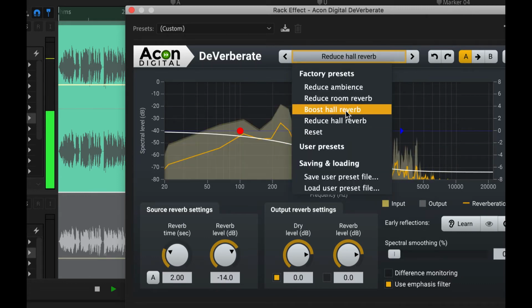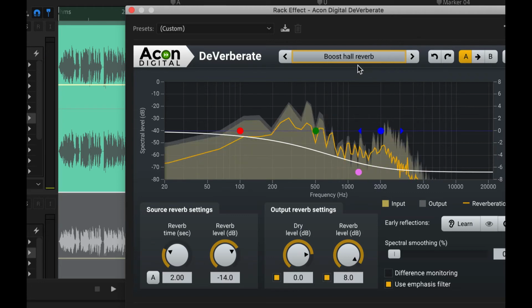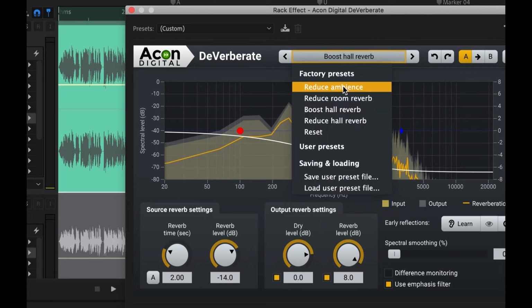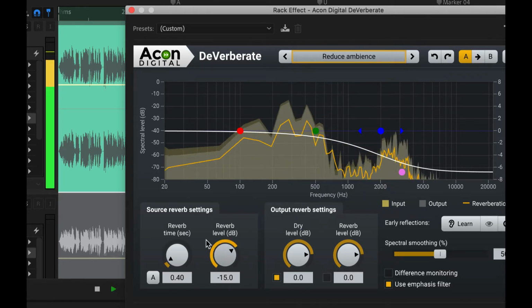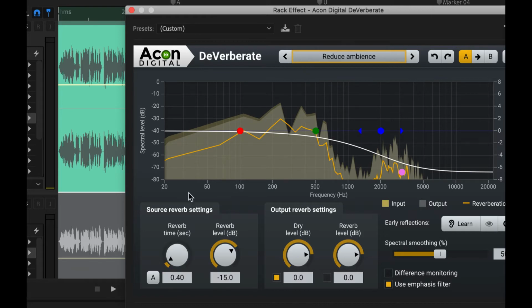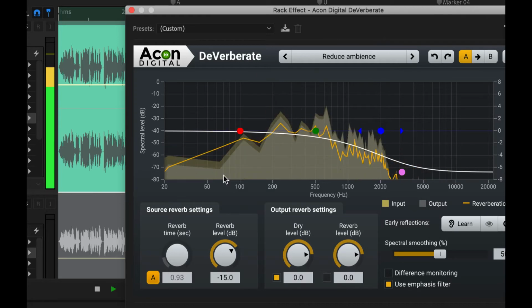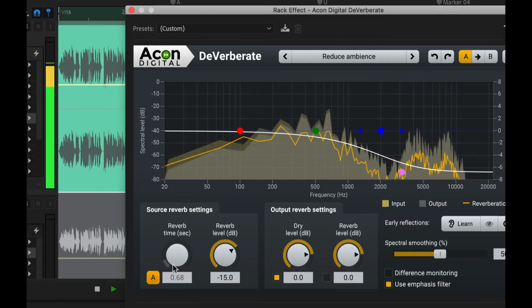I don't really want to boost the reverb, but it's interesting to see that that's an option. You can adjust the reverb time, so essentially you're telling it how long the reverb is, if it's a long reverb or a short one. There's this button that kind of does it for you. If I press the A and hit play, it's analyzing the audio and adjusting these numbers here.